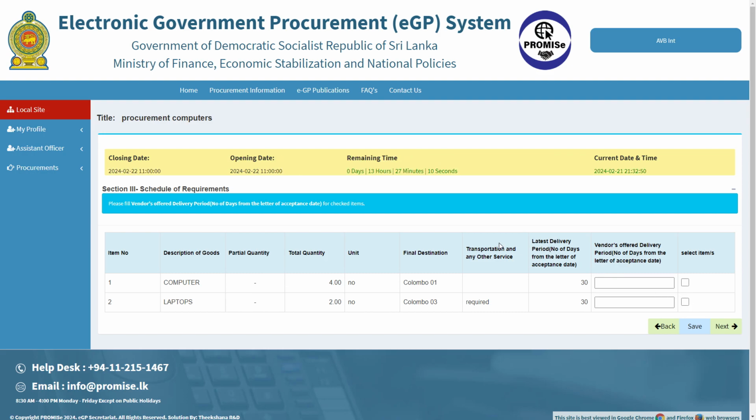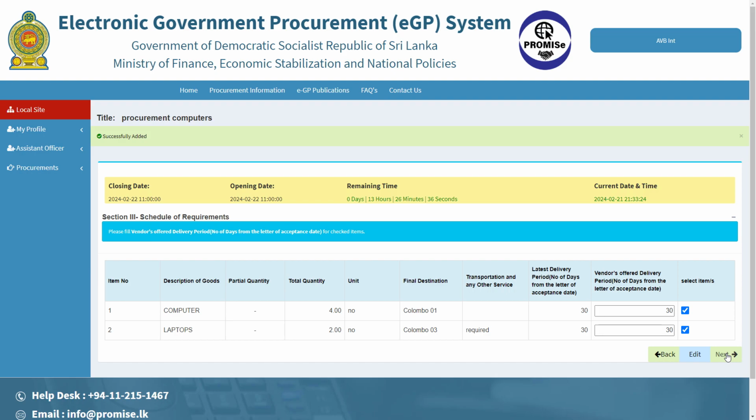Then you can see the Section 3 Schedule of Requirements. You have to read the descriptions, but you only need to select the items you want to procure and enter the vendor's offered delivery period. Here there are two items, computers and laptops, and then if you want to select both, tick on these boxes and offer the vendor's delivery period. Click Save and then click on Next.